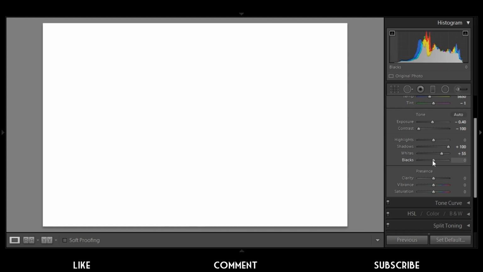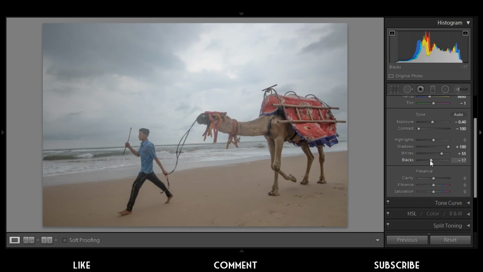And same for black. Press Alt, click on black, and you will see this white. And if you drop the black value, you can see these colors on the middle right hand side and lower left hand side. So that means you need to go back. Alright, -17 is my upper value, and -17 looks good. I'm not touching the clarity right now.